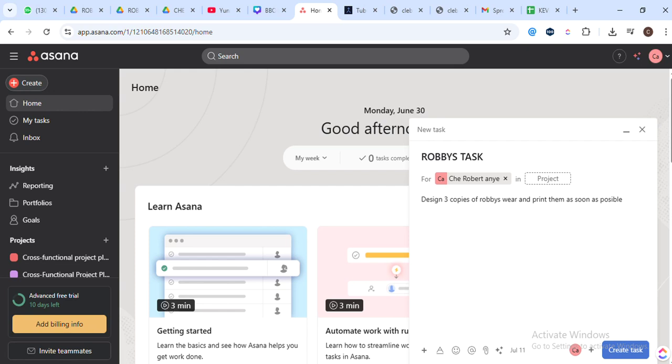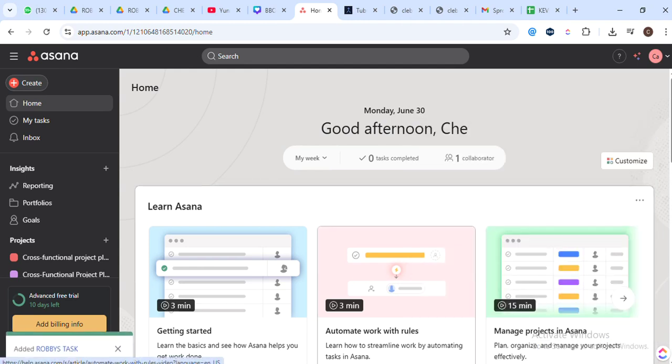Assign the task to someone on your team. This can be done using the Assignee field, which is right next to the Due Date field. Assigning tasks ensures accountability. It's clear who is responsible for what. And there you have it. You've just created a task on Asana. By following these steps, you can easily manage your tasks, deadlines, and deliverables, making project management a breeze.